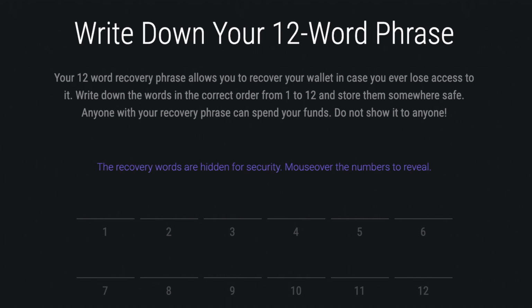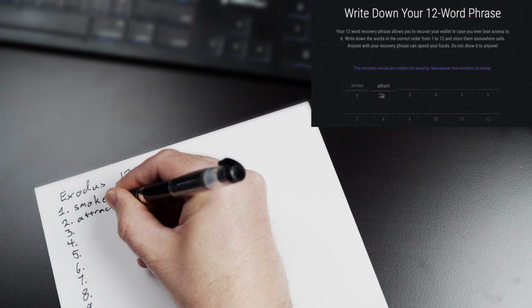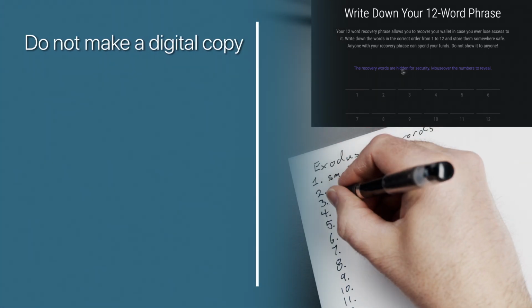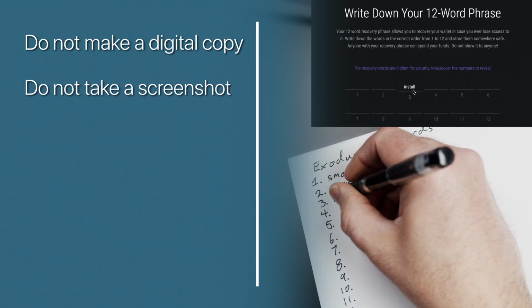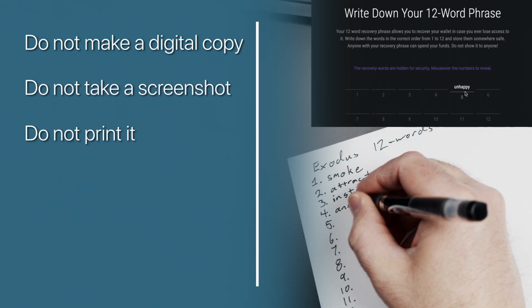The recovery phrase is hidden for security, so you'll need to hover over each number with your cursor to reveal the words. Write your 12-word recovery phrase on paper in the correct order, making sure to spell all the words correctly. Do not make a digital copy. Do not take a screenshot. Do not print it, since you risk leaving a trail in the printer's memory.